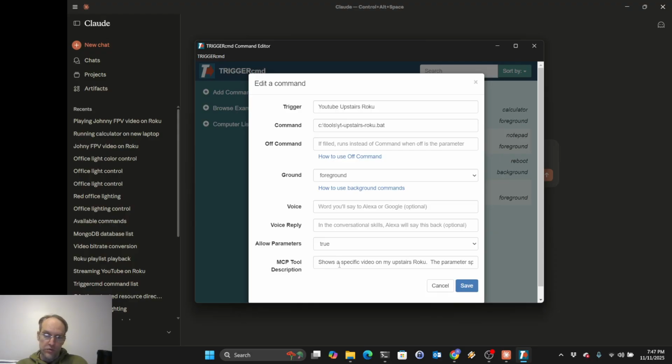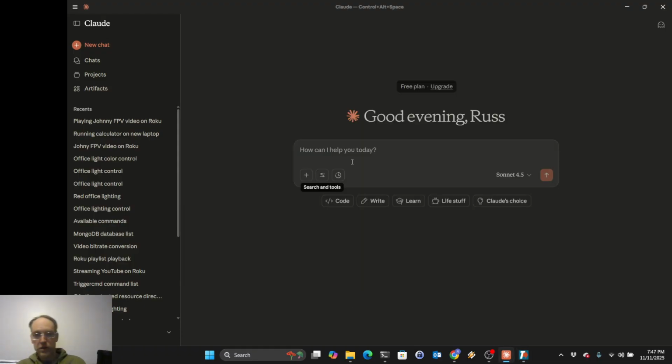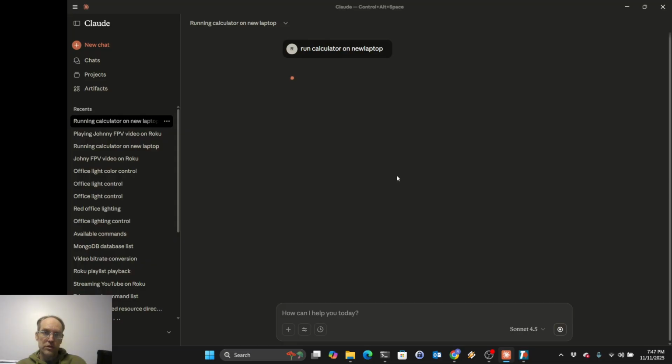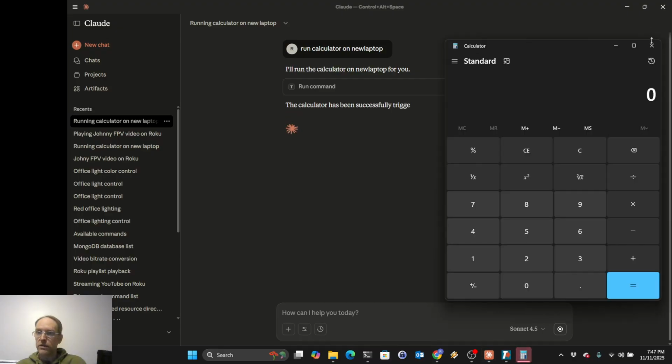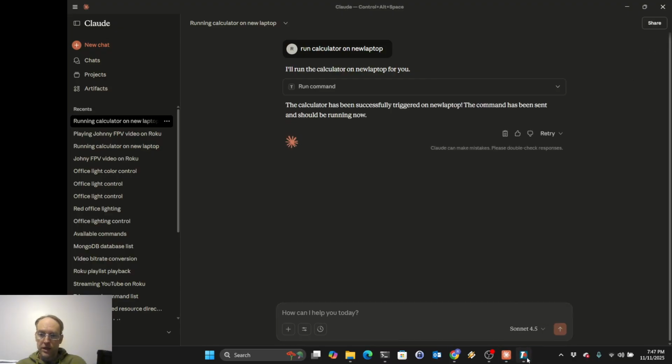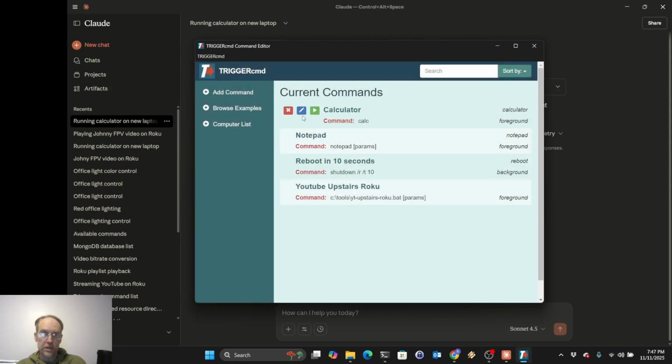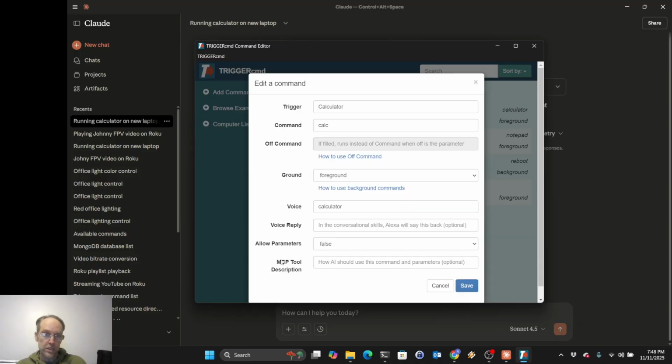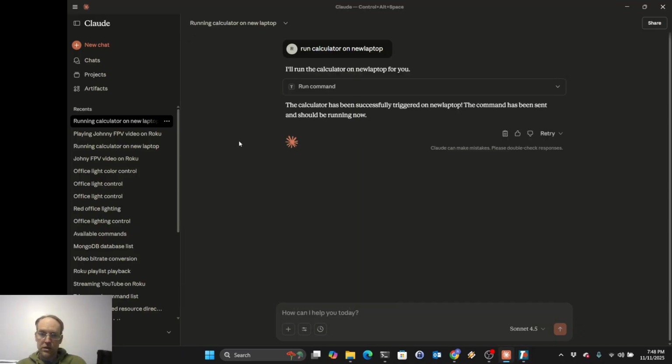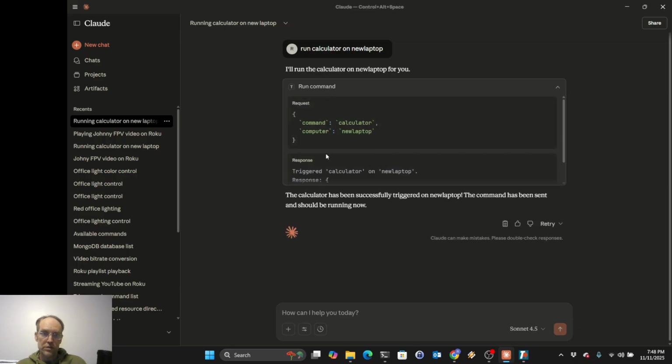Anyway, this is how you use it. You fill in the MCP tool description. I mean, this is the more powerful way to use it. You can also just, like I said, specify something like run calculator on new laptop. That's what I've called this laptop in my TRIGGERcmd computer list. So there it is. It just ran calculator. Not too exciting. But in that case, my calculator command doesn't even have an MCP tool description, but it didn't need one because I was using the run command tool and just specifying the command and the computer.